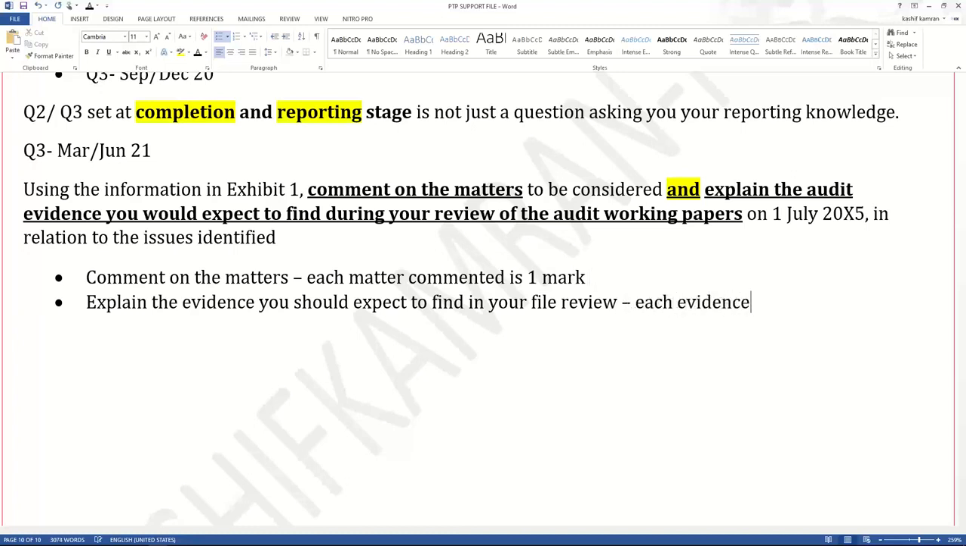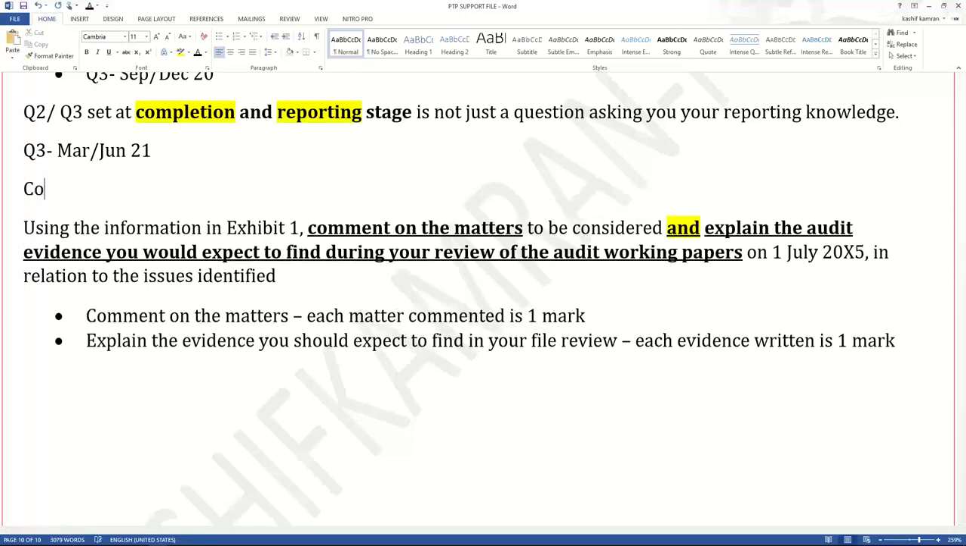Each evidence written is 1 mark. So such a simple marking scheme, right? Now let's see how many issues we have in this paper on which we need to comment on the matters and explain the evidence. Is it a reporting question? No, this is a completion question. This is the examiners' favorite question at the completion stage, asking you to comment on the matters and explain the evidence.